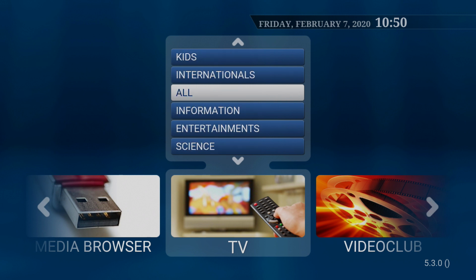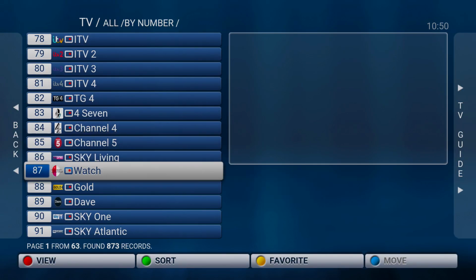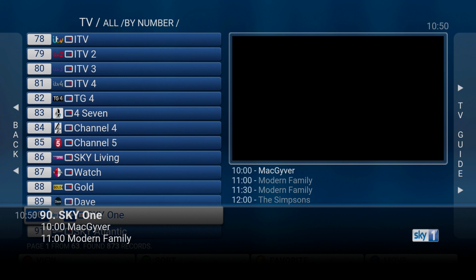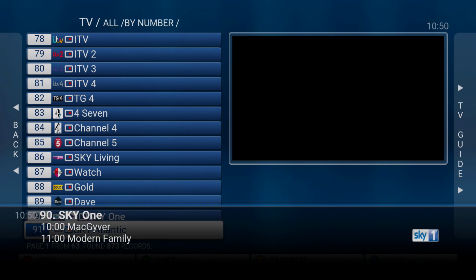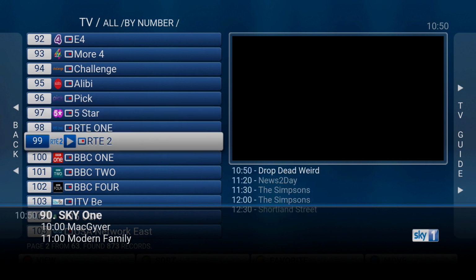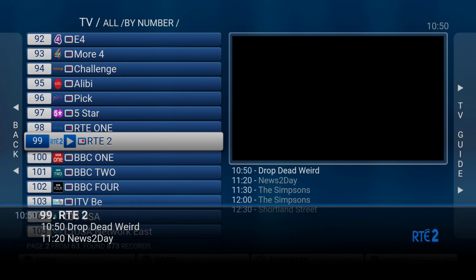Go to all channels. In this section here, as you can see, this is where you're going to get all your channels. So select any channel you want, let it load. Once the channels do load, all you have to do is just like the TV online application, just click the OK button. This will allow the system to expand.